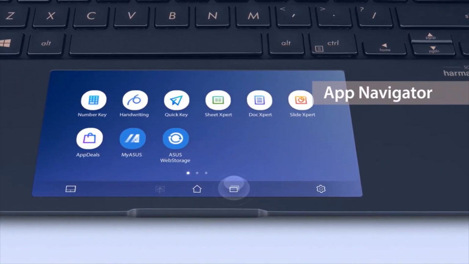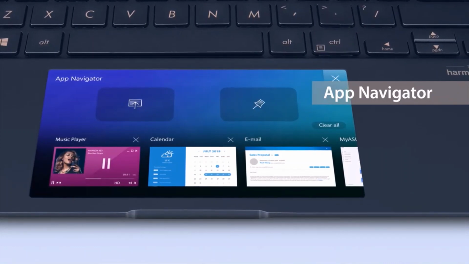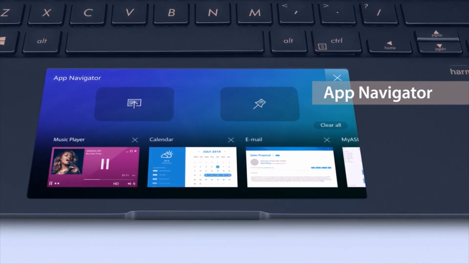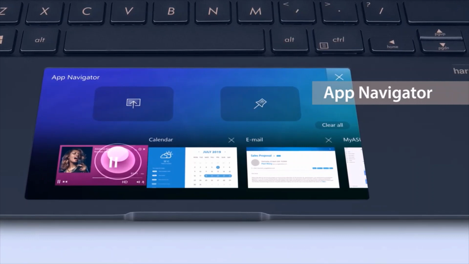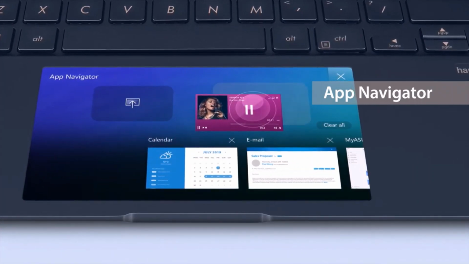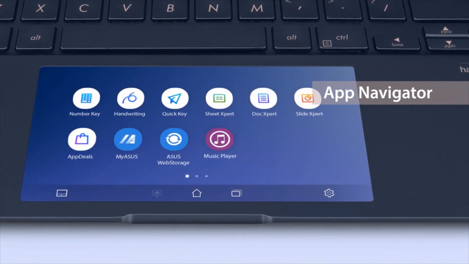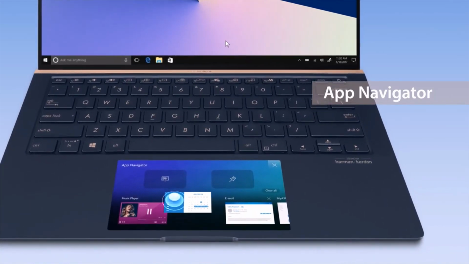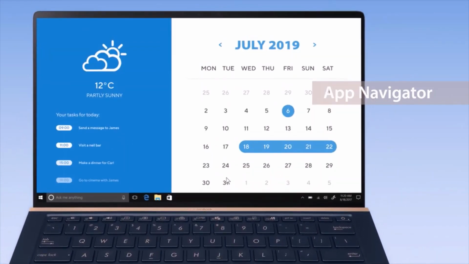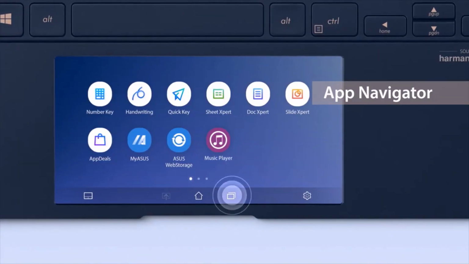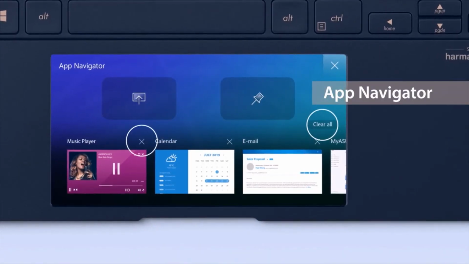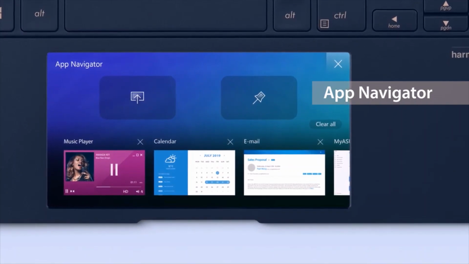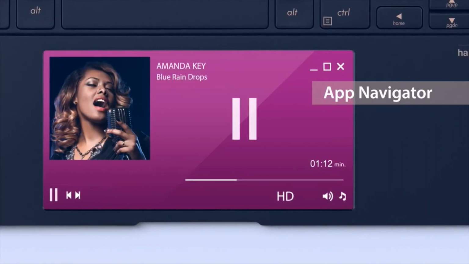Manage all open apps on ScreenPad by simply tapping the App Navigator icon. A list of these apps will appear, and you can drag individual apps to the Add block to add them on ScreenPad. Alternatively, you can drag the app to the App Switcher block to launch it on the main screen. You can also close opened apps through tapping the X icon, or simply click the app windows to maximize the app on ScreenPad.